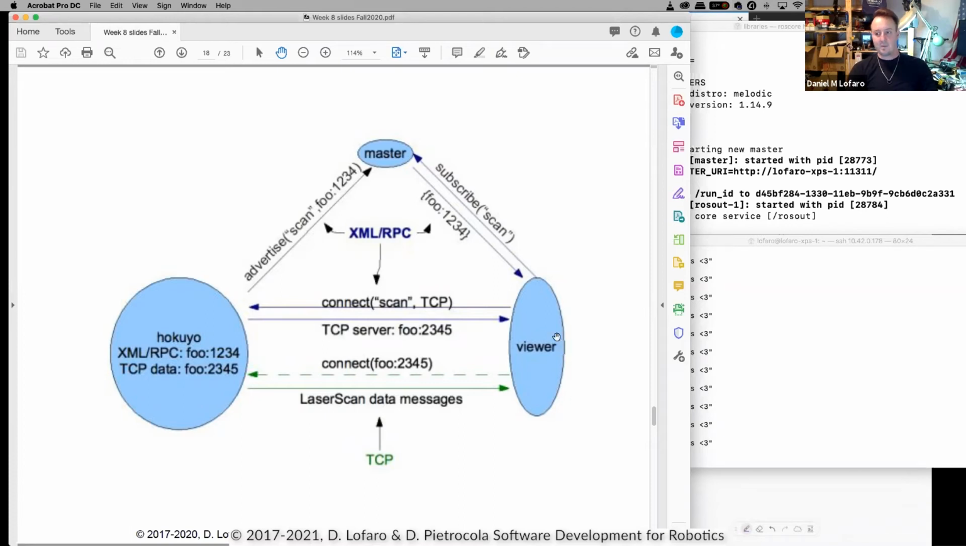Great. So now the viewer's like, hey, I'm in the mood for some scan. Can you tell me where to find some? The master's like, okay, well, it's of type foo. Is that all right? And it's at this address. Like, sure. So it comes back. Like, great. Now I know where to find this. So it then connects over here on port 1234. It's like, all right, that's good.